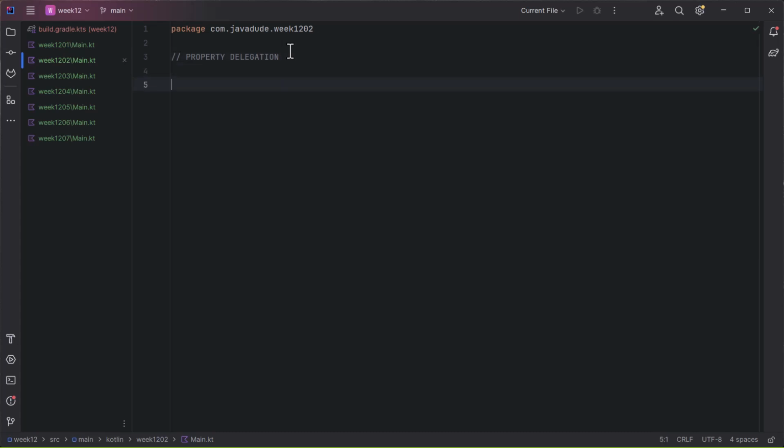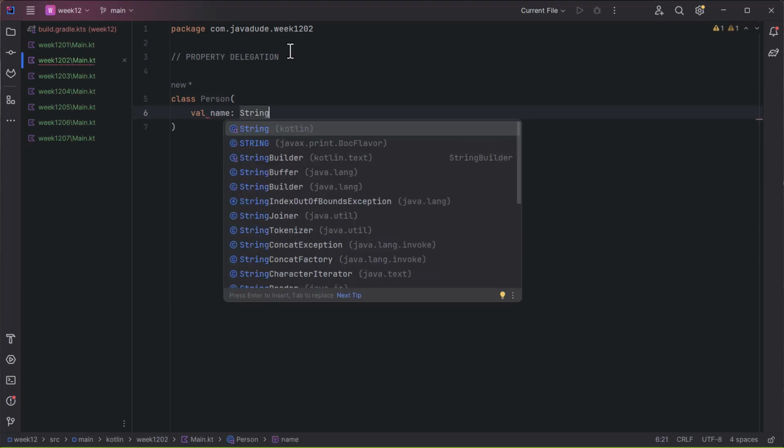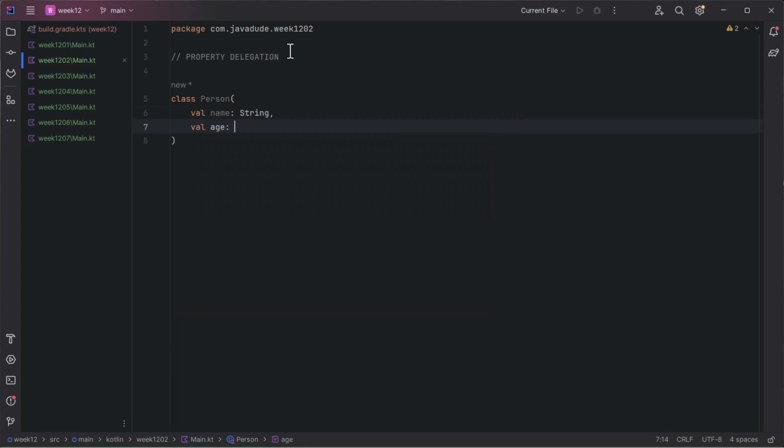Let's talk about property delegation. There's a whole bunch of things we can do with this. Let's take a class. I'll be a little contrived here. Let's say that we have a person class, and he's going to have a name and an age. But maybe we also want to have a derived property for this guy. And we can do that derived property in a few different ways.